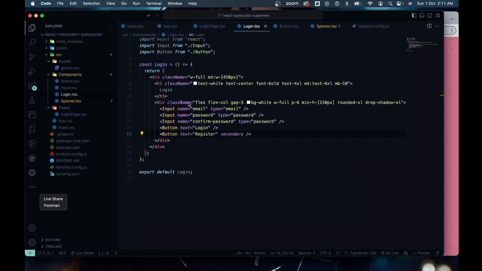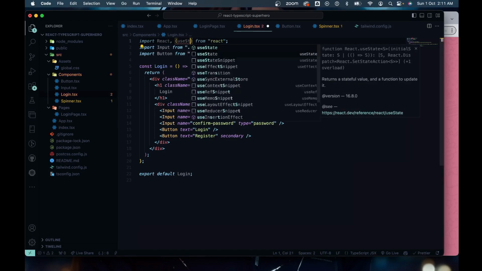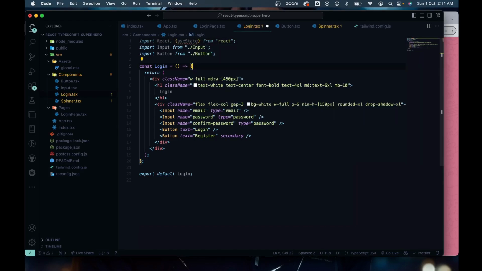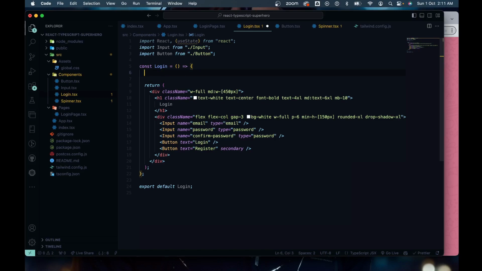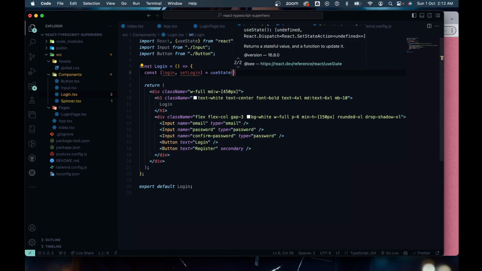Now concerning useState, let's go ahead and import it here. useState is a specific kind of hook used to manage your state, and it's basically a variable. This is how you create a state variable. You say const, open your square brackets to destructure, the name of the variable. What we want to do here is login and setLogin, so we want to be able to know if the user is logged in or not, to store the login state here.